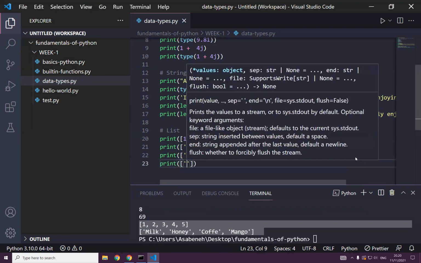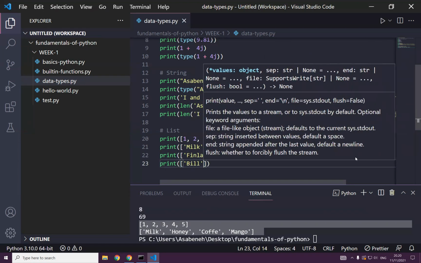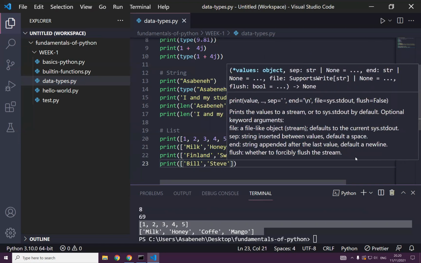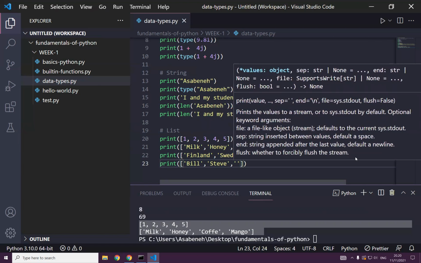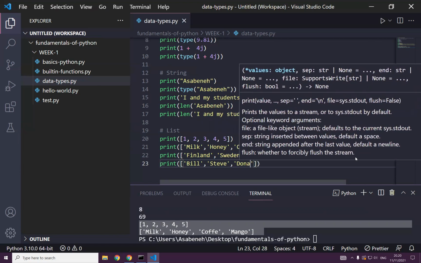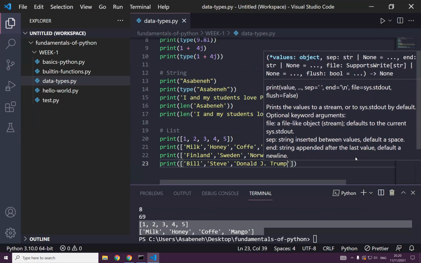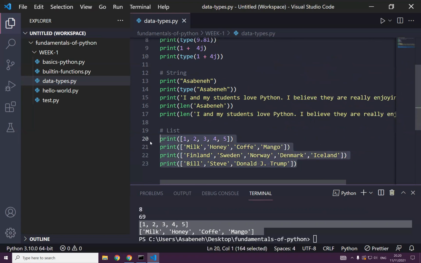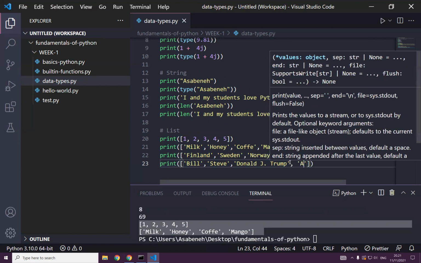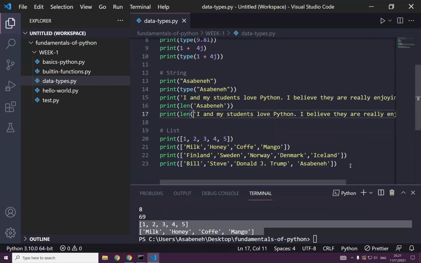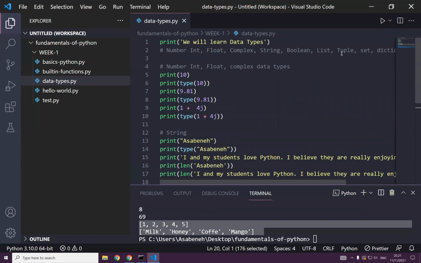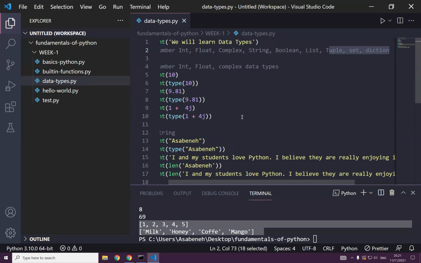For instance, I can say Bill and Steve, and then I can say Donald J. Trump, and whatsoever. As you can see, a list of famous people. I can list my name also next to famous people, and then I will be famous. Why not? Okay, great. So this is how you write a list, guys, and then we will talk about this later.